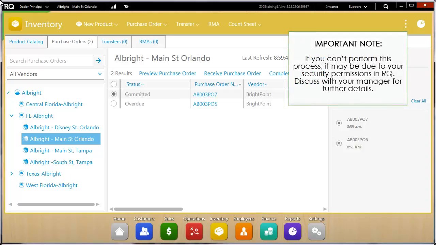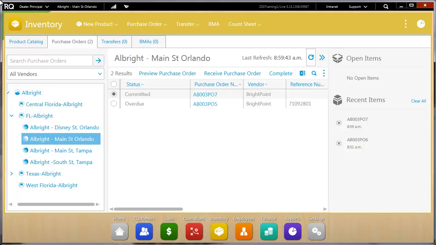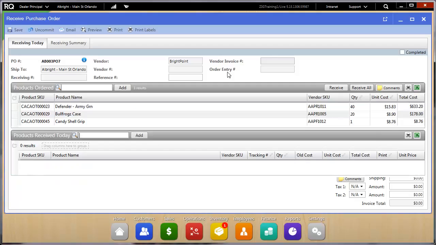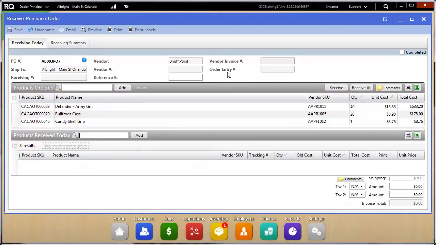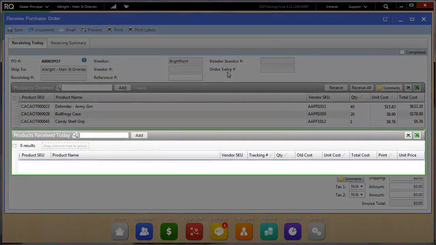The purchase order I'll be working with today is the first one listed, so I'll leave the radio button on that selection, and then I'll choose the Receive Purchase Order option. The Receive Purchase Order window opens, and you can see it's divided into three main sections: the header, which includes information on the PO, the products ordered, and the products received today sections.